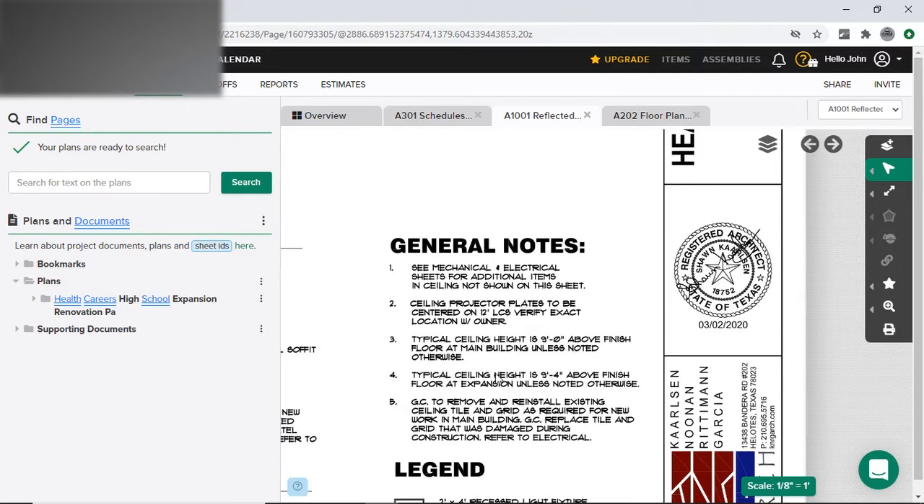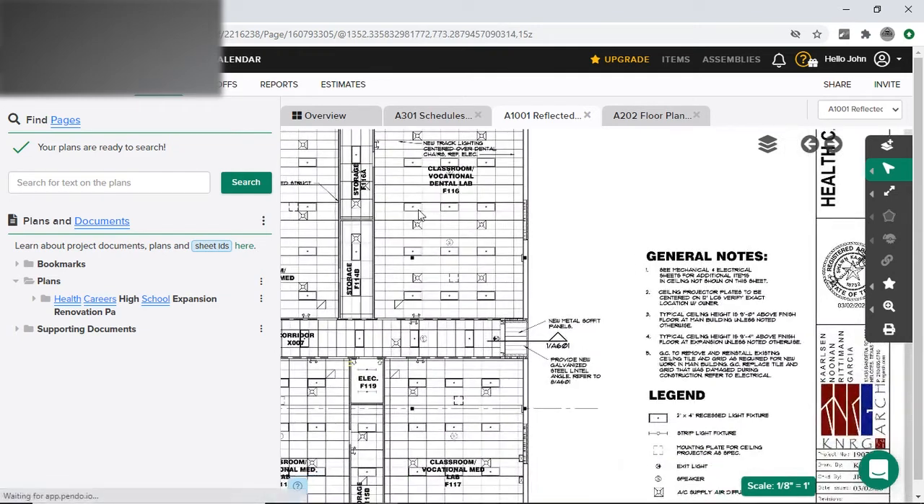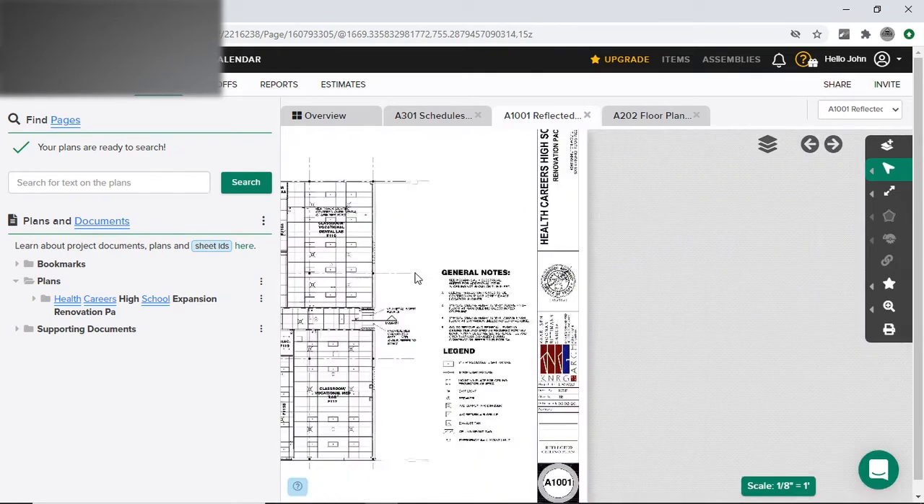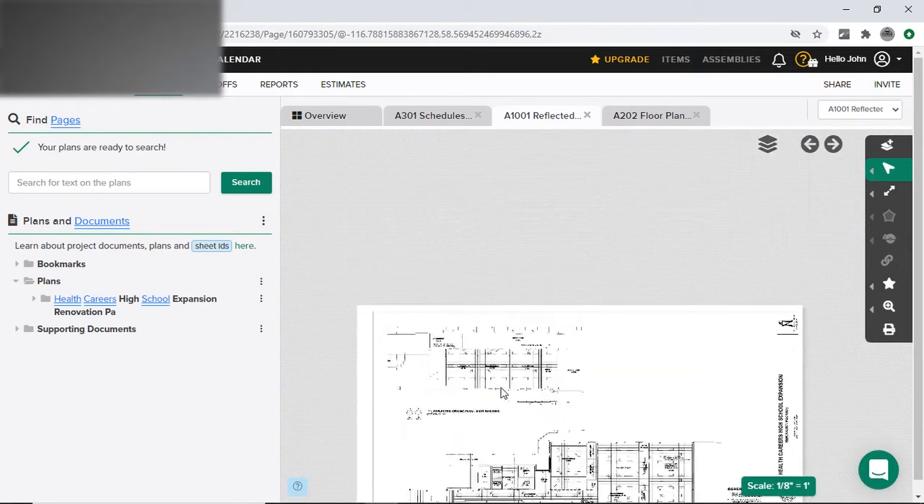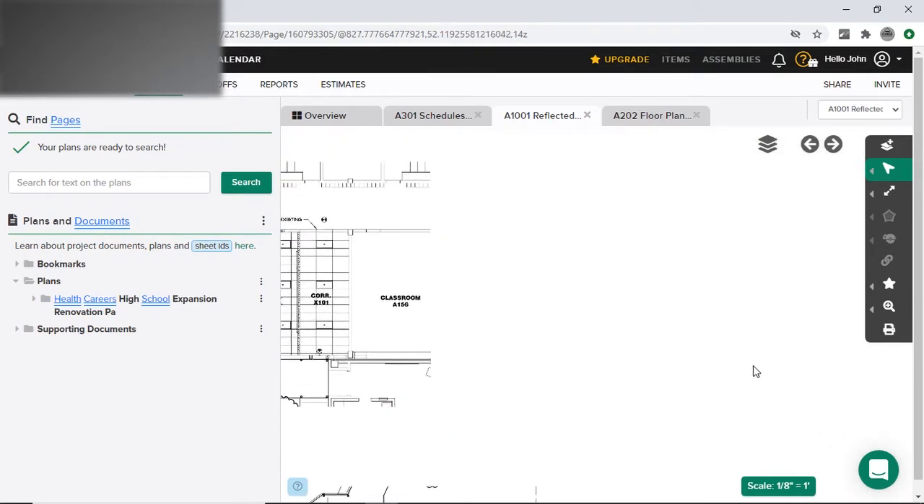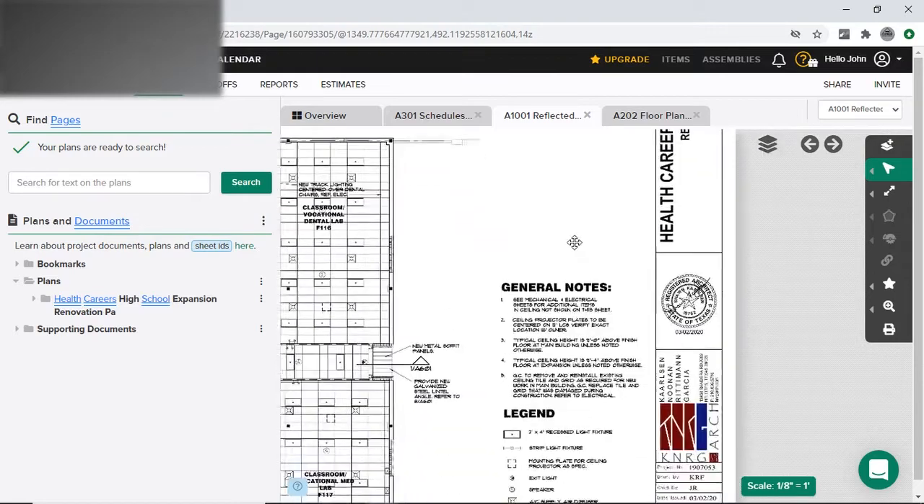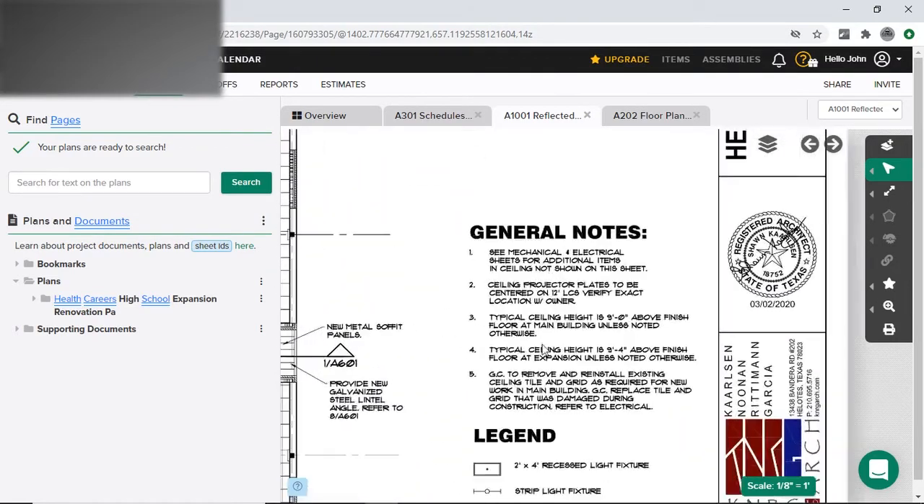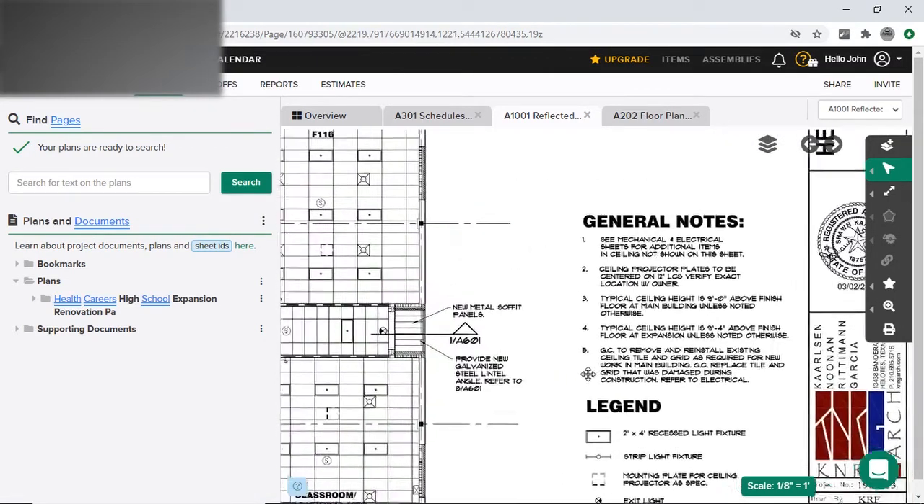On the other plan, it's 9 foot 4. So you've got to make sure that you're not reading this. Here, typical height is 9 feet 4 inches above finished floor at the expansion, meaning the new area, any of this part of the sheet. But we're only going to concentrate on doing this takeoff. Then we're going to go ahead and verify that it's 9 feet.